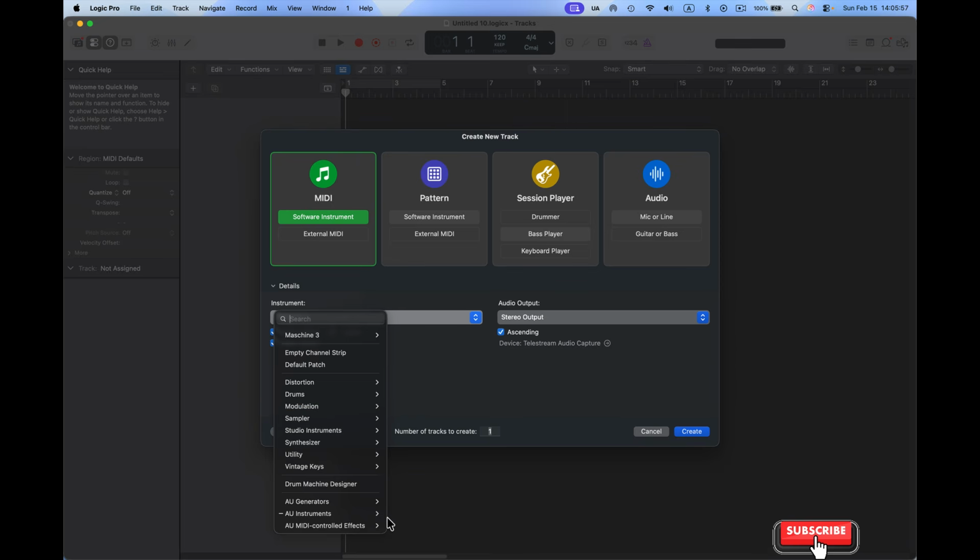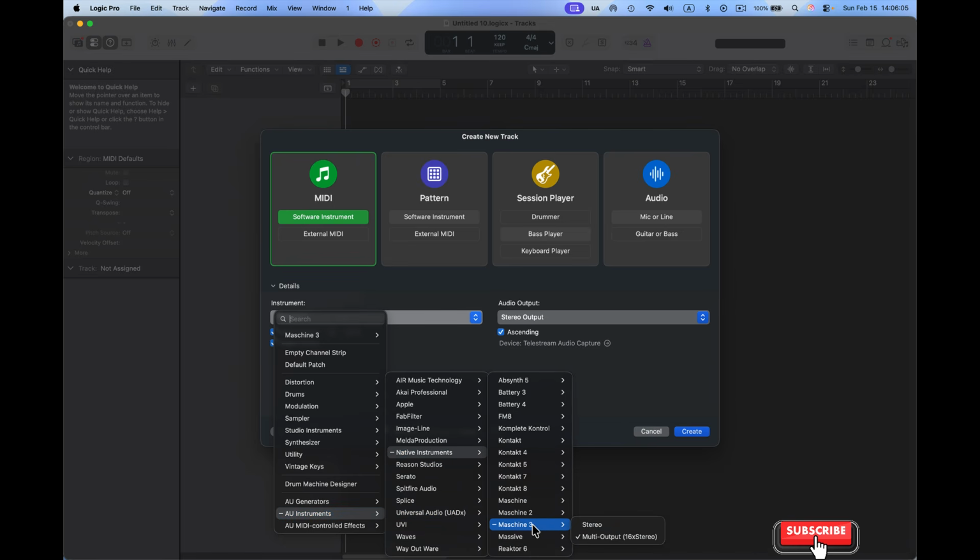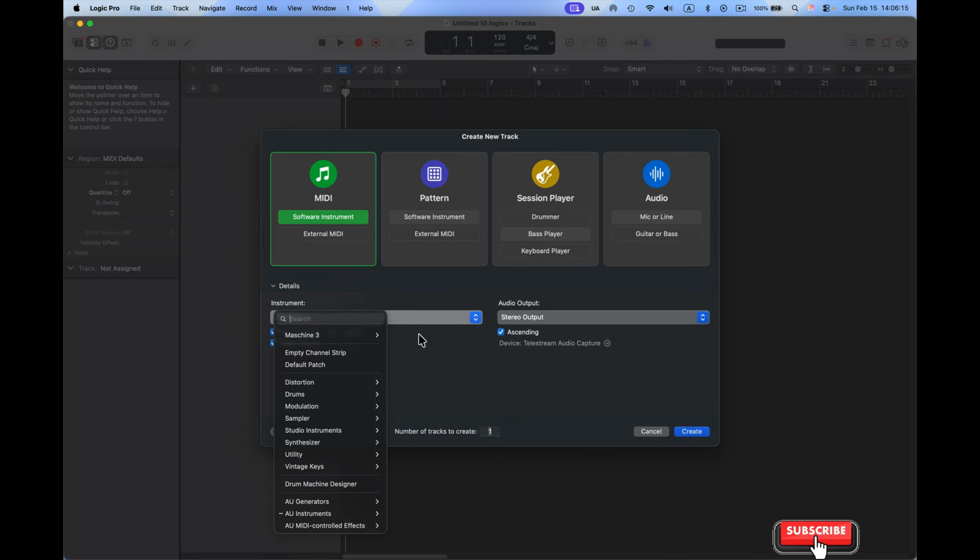If you can't see yours, you can come down to here to, let's say, AU Instruments. This is for audio instruments. And then you get to here, of course, there's Native Instruments for me. I see Maschine, that's where it's at right there. But I have a whole bunch of other stuff too, including Akai stuff. I can see this here also in the system as well. So that's good for me.